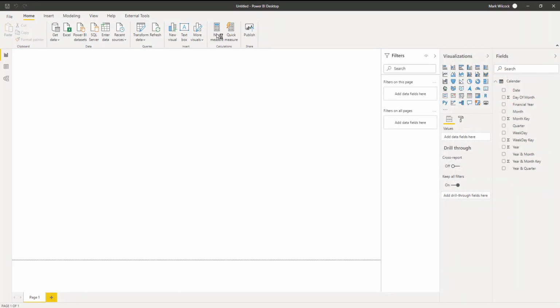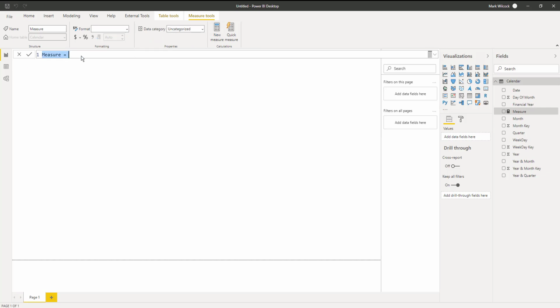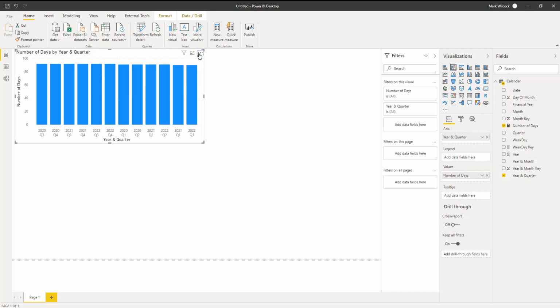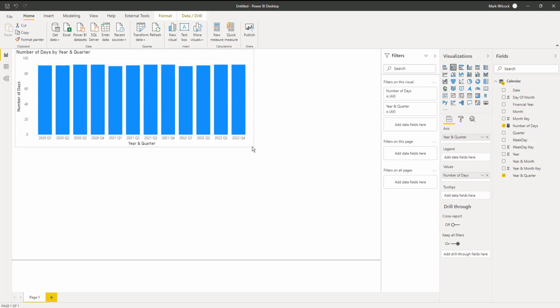Now let's create a couple of measures that we can use to put on our visuals so that we can build some charts to test out our date table. The first one is simply going to be the number of days in the calendar. Here we are, and what I'll do is I'll put that on a visual on a bar chart, and I'll do it by year and quarter. And I'll make sure that that is all sorted by the year and quarter and sorted ascending.